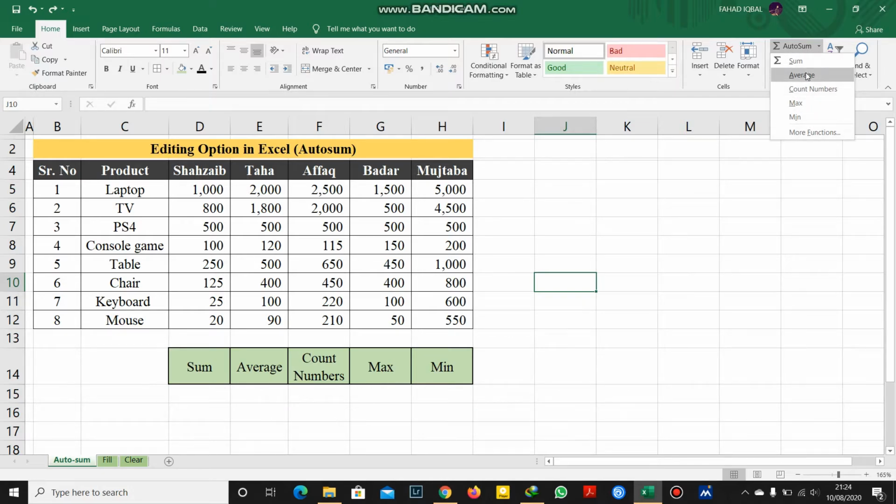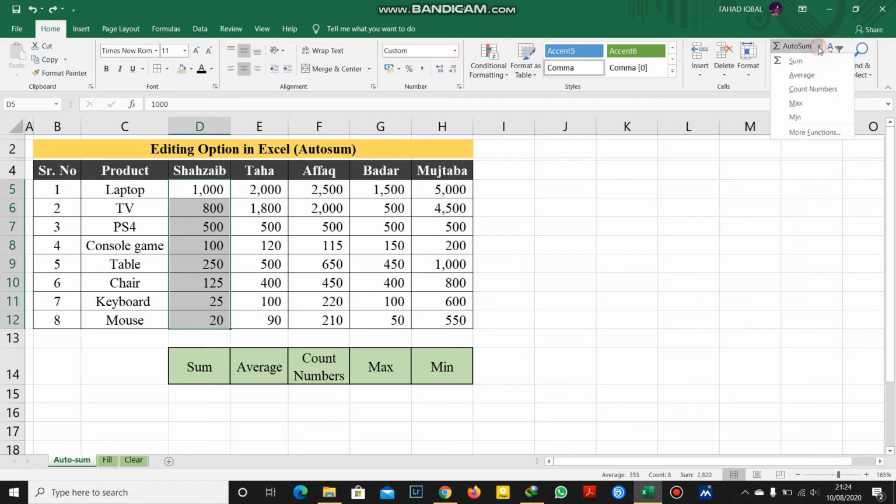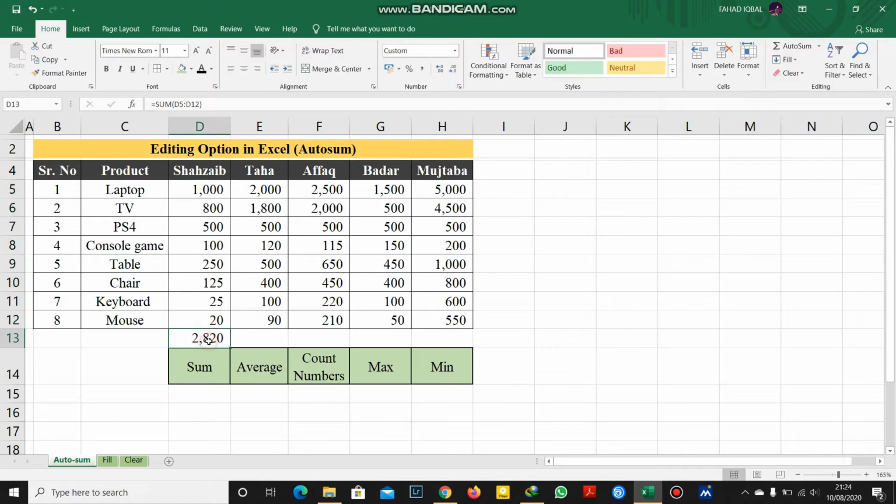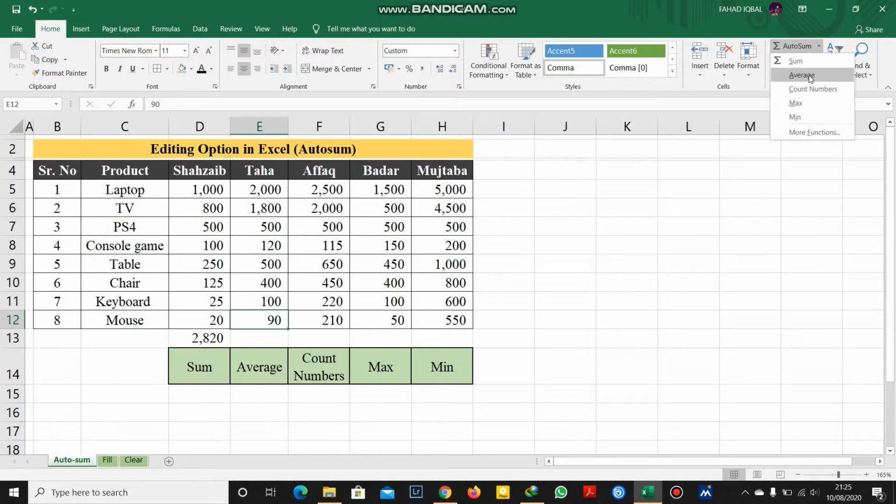Let me start with the first one, sum. I will select all of these and I will click the sum. It will give the sum here. As you can see, to reconcile, you can see that the sum is actually 2820. Now, the next option, average. I'm going to select these all and I'm going to select the option average. It will give the average of all the numbers selected. As you can see, the average of all the numbers is 689.